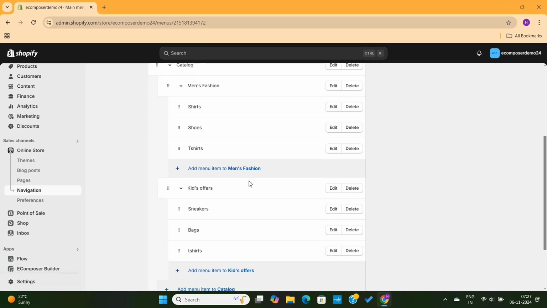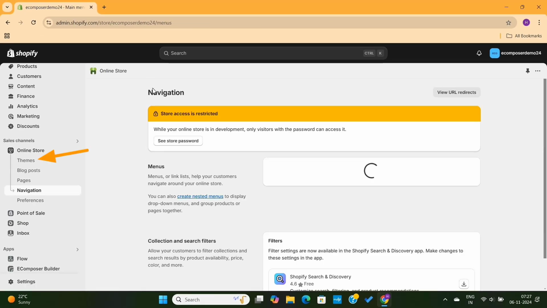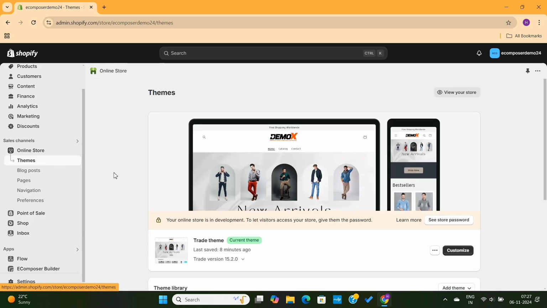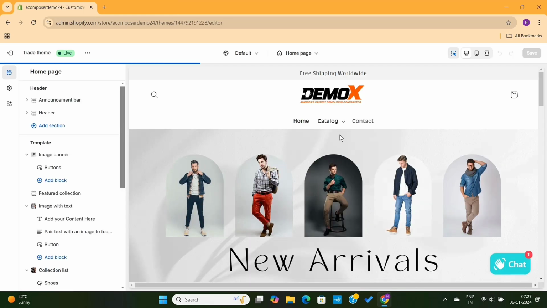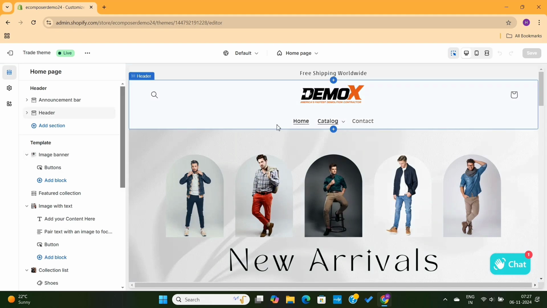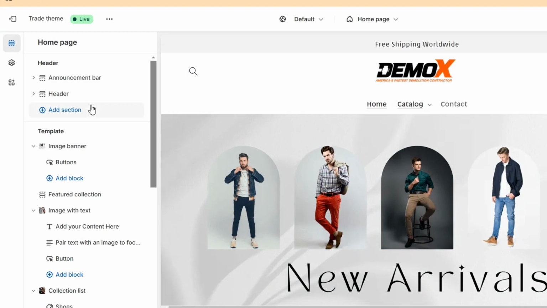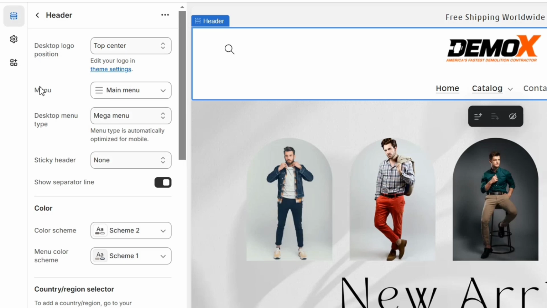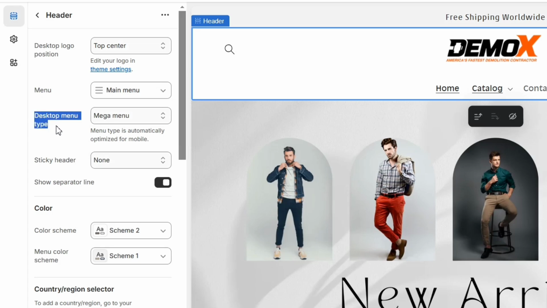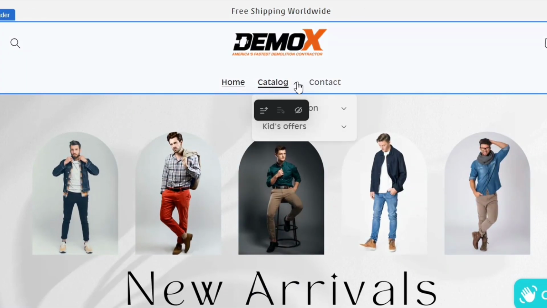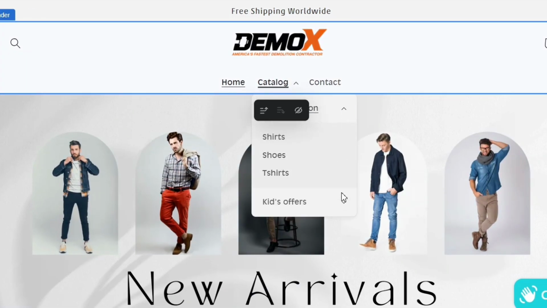Okay, now let's exit this menu editor and then click on Themes option on the left. Next, click on this Customize button, which will take us to the Shopify theme editor, from where we can change the look and feel of our store. On the left-hand side, you'll see the header option. Here, under Menu, you need to make sure that the main menu option is selected. And then under Desktop menu type, the Mega Menu option should be selected. If you select the drop-down option, your menu will look something like this, where you'll have to use this down arrow to navigate through each category.